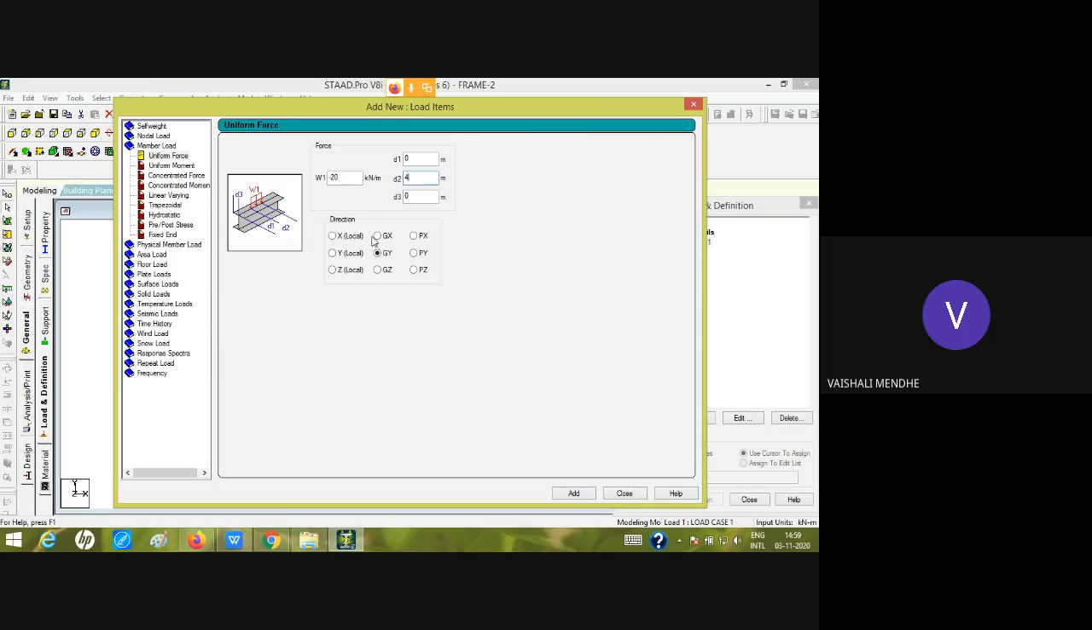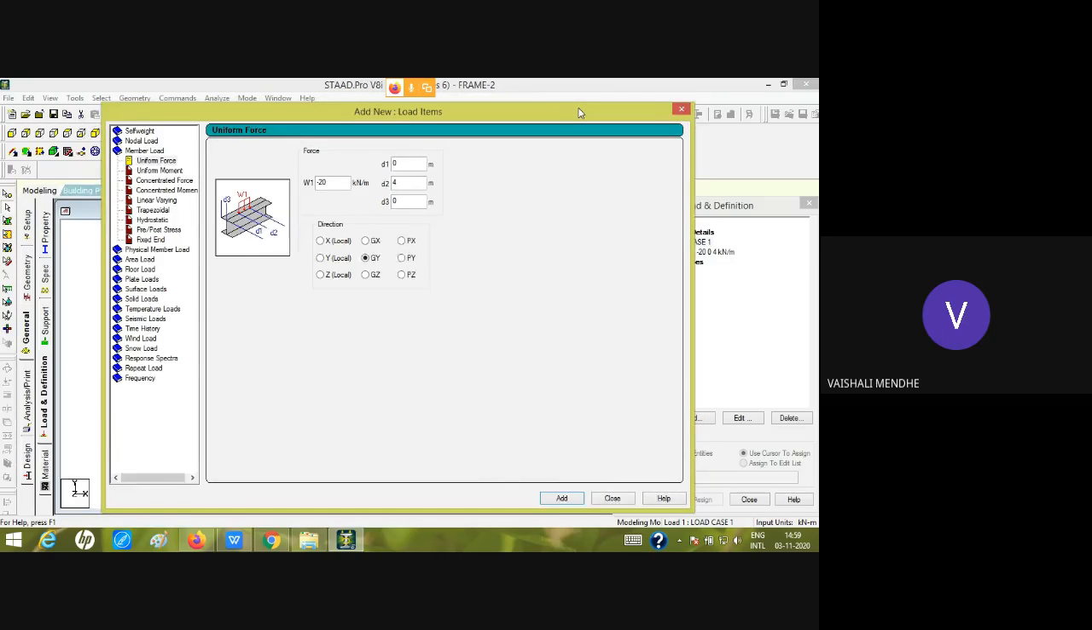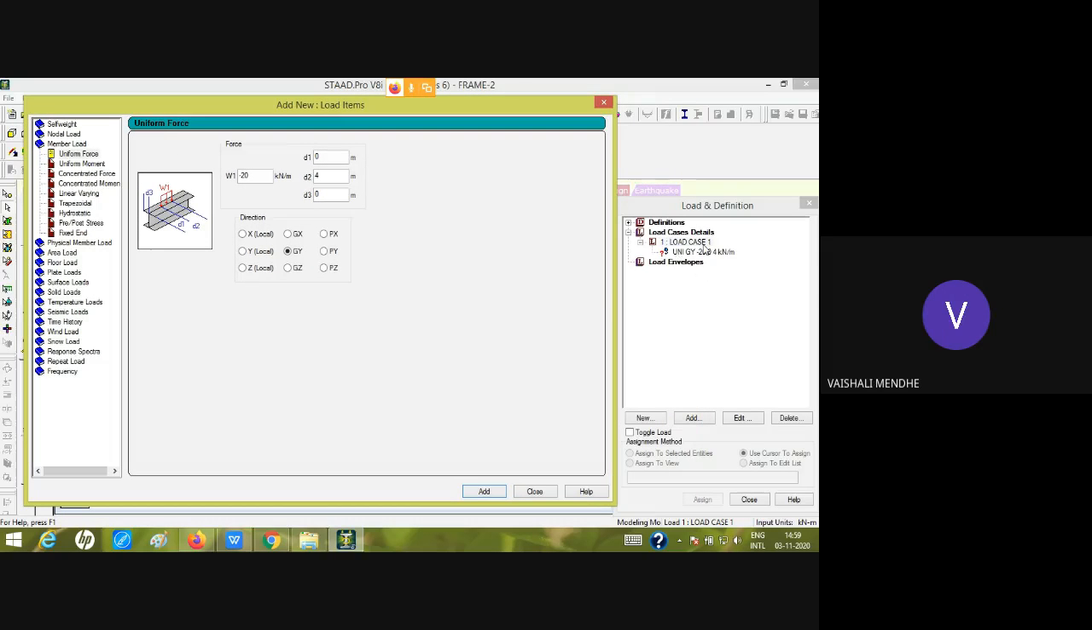So what you have to do? Only you have to add it in your list. Okay? तो यहाँ पे आप देख सकते हो ये add हो गया. That is uniform force GY. GY is direction. -20 मतलब downward. 0 यानी D1 and D2 is 4. ये add हो गया. उसके बाद अपने को कौन सा फोर्स ऐड करना है?